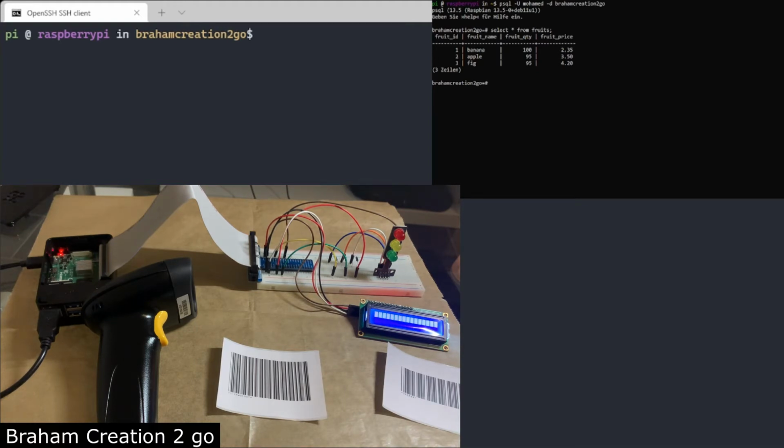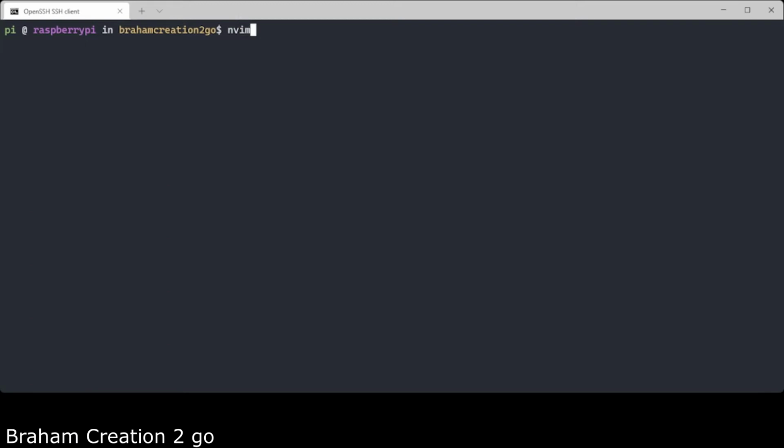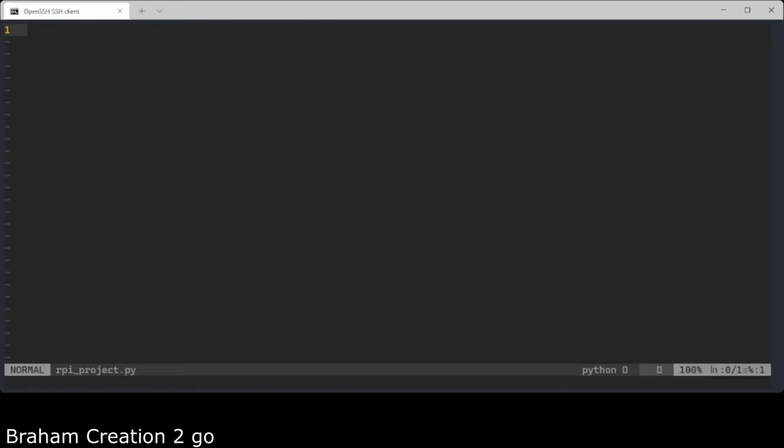Now, let's write some code. Create a new Python file, API project UI. Import all the required libraries.